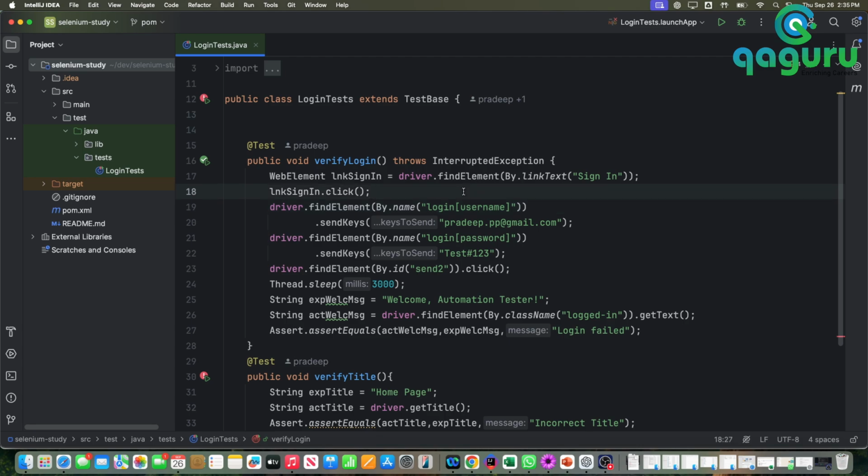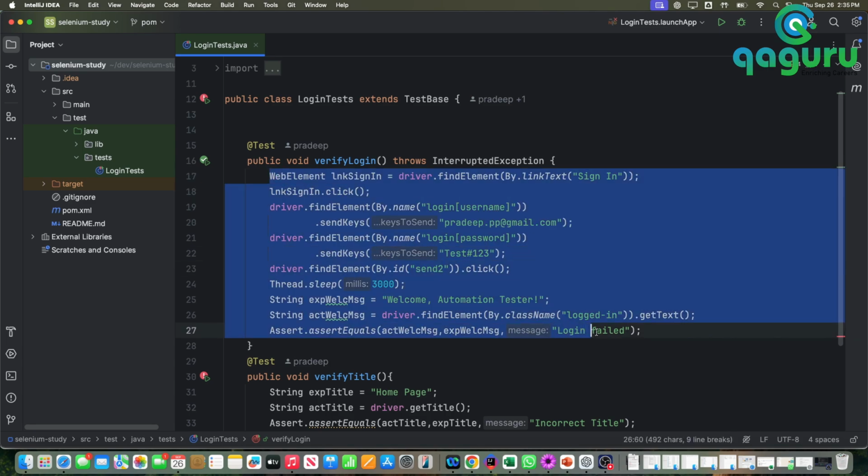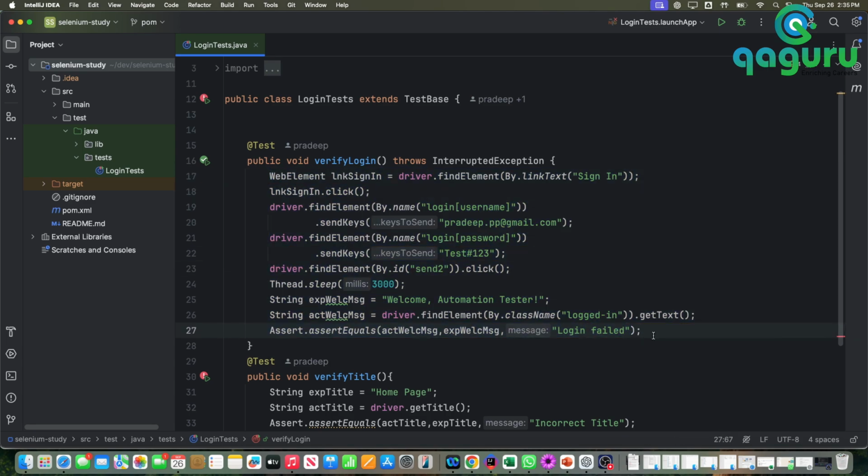Here, let us move this code to another class and reuse it wherever required. We have a login page where we perform the login action. So corresponding to the login page of the application, let's create a new class, and we will write all the operations required on that particular page in that class. Along with that, we will be mapping all the elements as well.